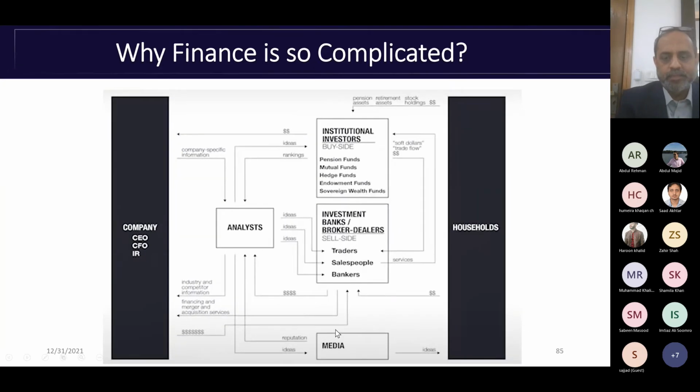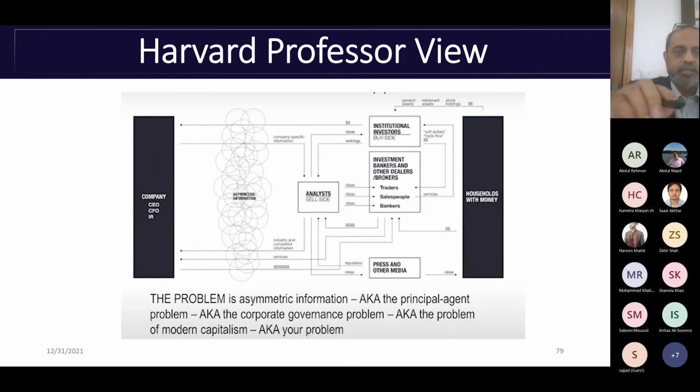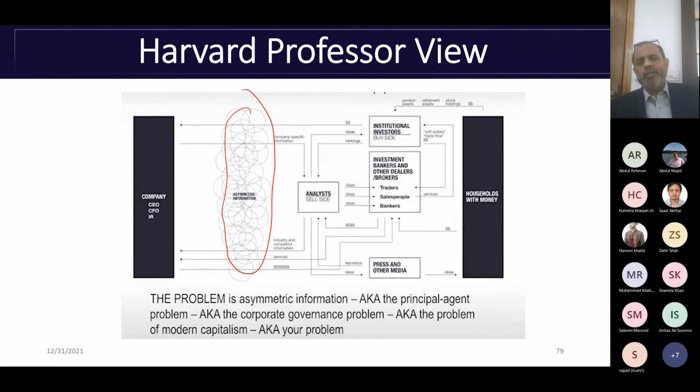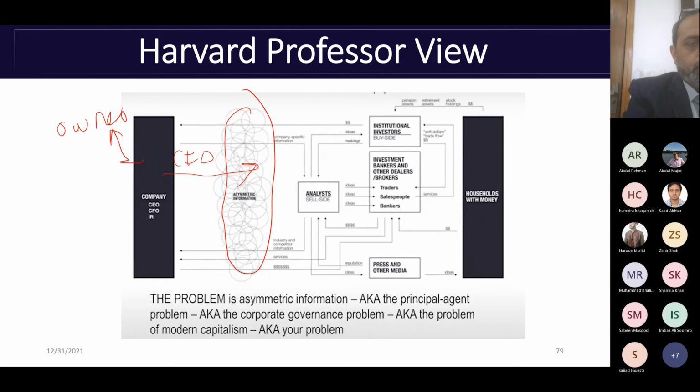So we understand all these people, and so there is a lot of noise here. According to the Harvard professor's view, and I think he is a very smart Indian guy, he says that there is asymmetric information in what the company is telling you. And who are these people? Usually the CFO, and they may be an owner of the company. He does not even know the truth. They're very smart people.